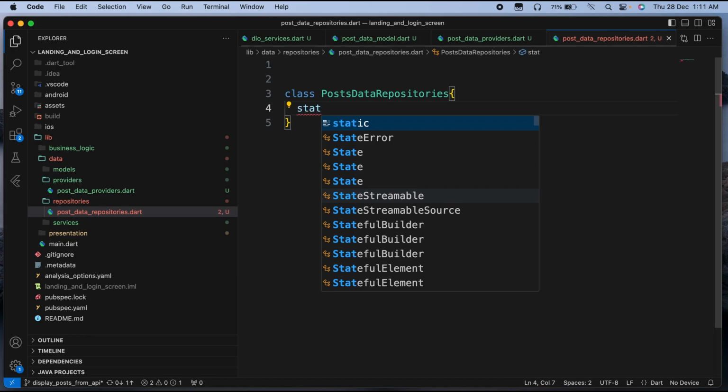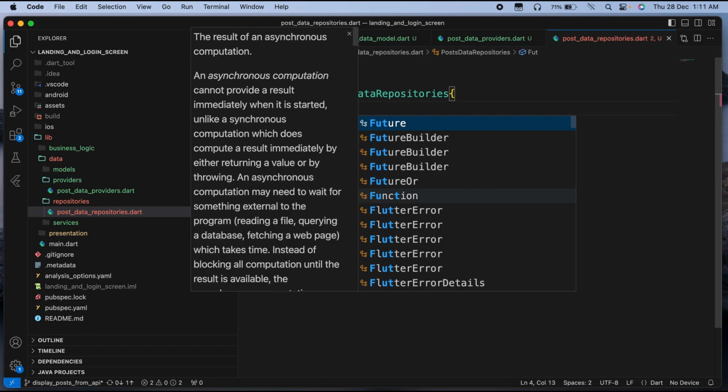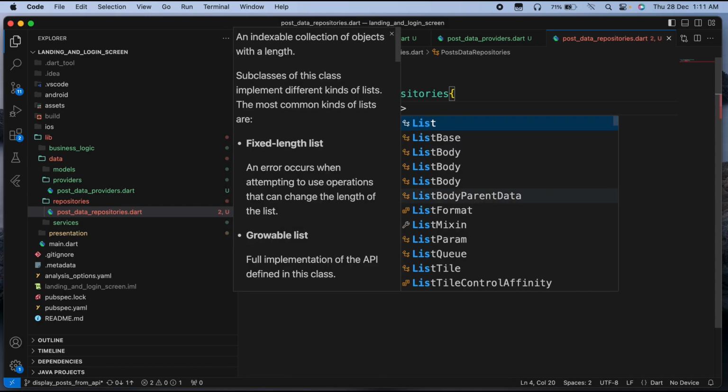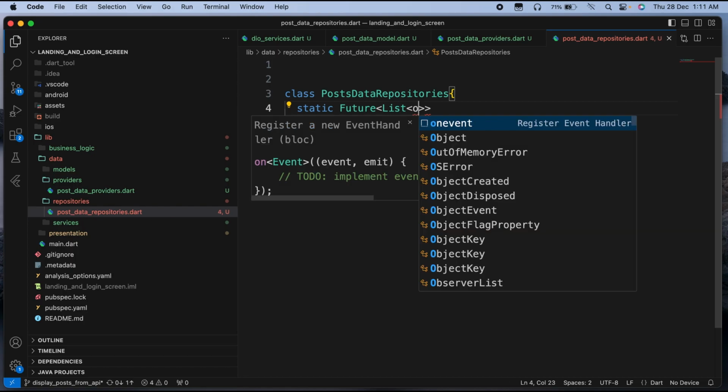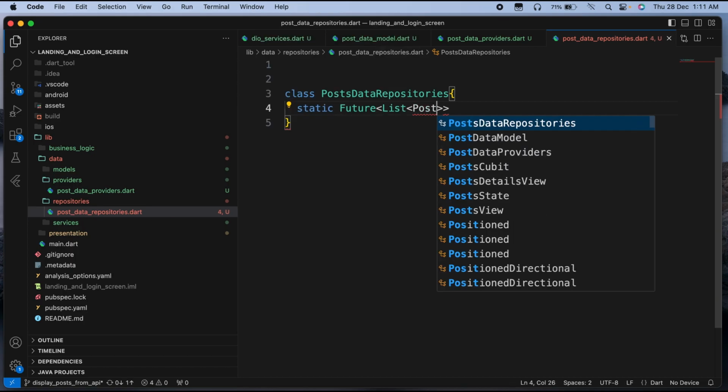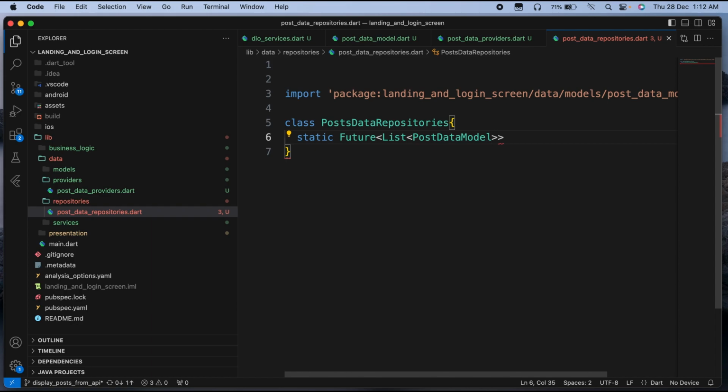And here it's gonna be also static because we don't wanna be initializing anything before accessing it. Let's say static. It's gonna be future also, but it's gonna return a list of post data model. Yeah, like this. Let's call it get posts. Very simple, very easy. It's gonna be also async. We're gonna need this async keyword because it's a future. So let's say final string rows.